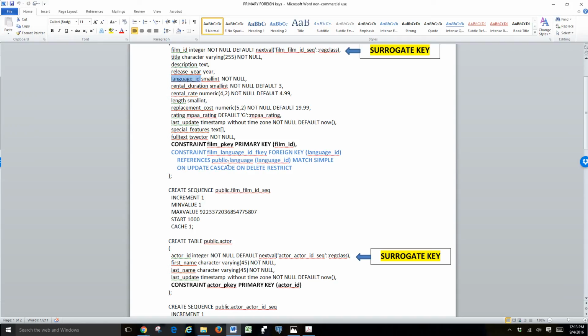So that's the summary for this week's lesson of primary keys and foreign keys. Be sure to finish the rest of the reading and learn more information about other constraints like not null and default. And if you have any questions, certainly contact me.